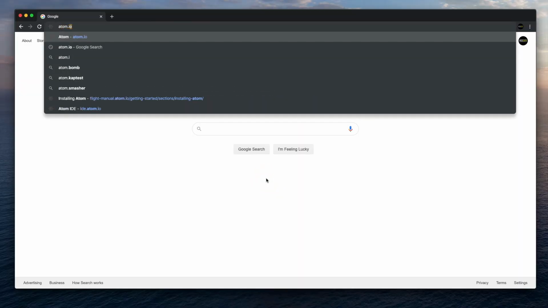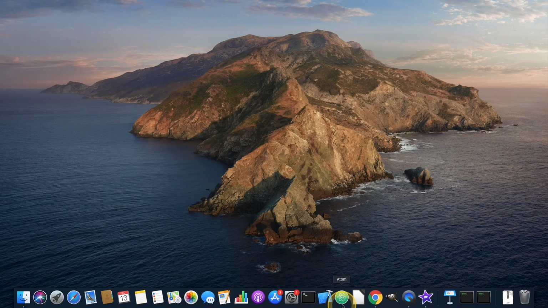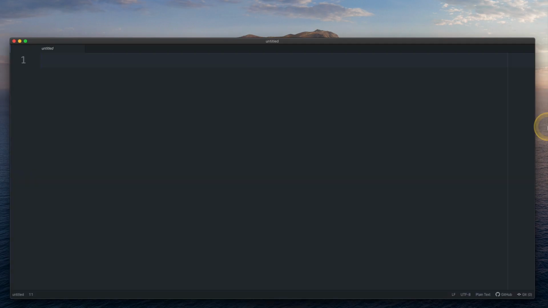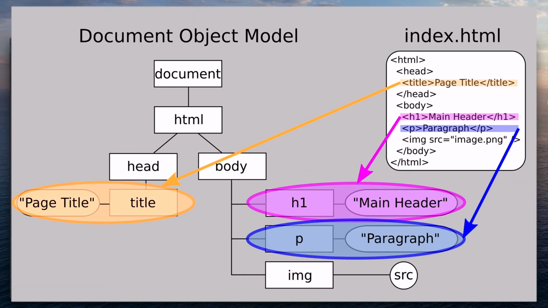If you don't already have Atom installed, you can get it from atom.io. Start off by opening a blank document in Atom. HTML is made up of tags. These tags are how HTML defines different areas and sections of the document. The DOM, which stands for Document Object Model, is how HTML is read by the browser.